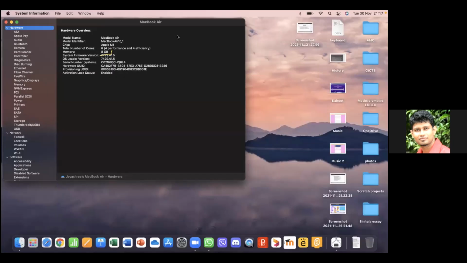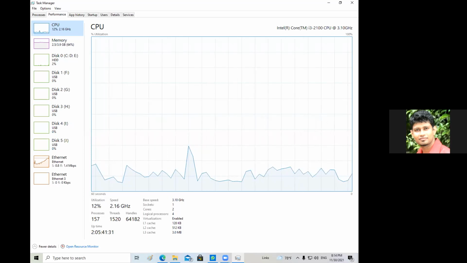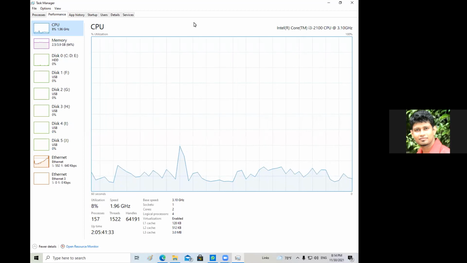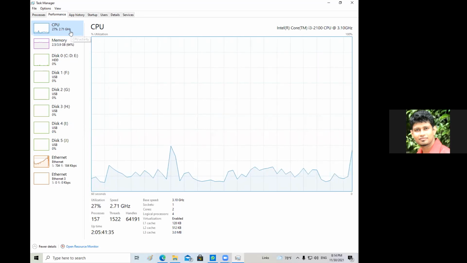Is there anyone else who wants to share theirs? Matish, yes, this is dual core. Most of the computers I saw, most of you have dual core computers, with four logical processors, and some with two logical processors. How does the generation differ? Hirushan, what's your view?